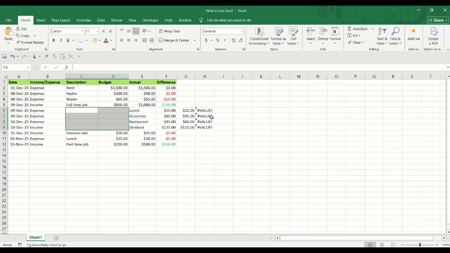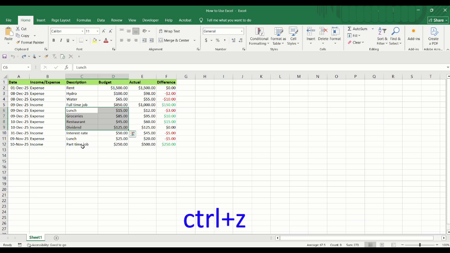Note that any formulas you may have will be impacted. We will undo by clicking on the arrow or Ctrl-Z.